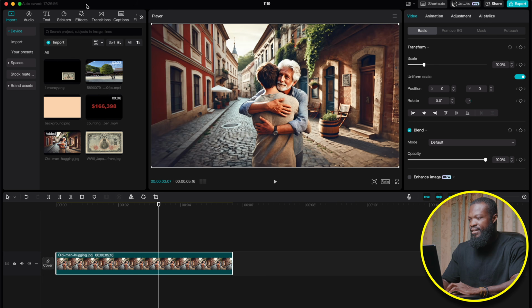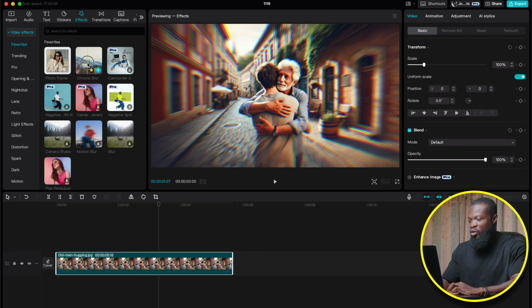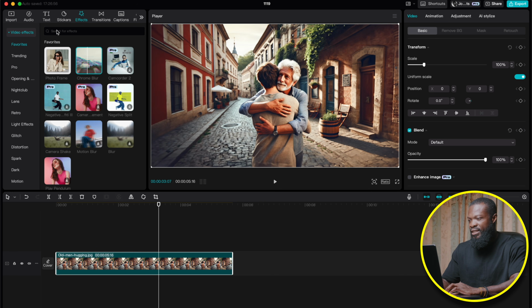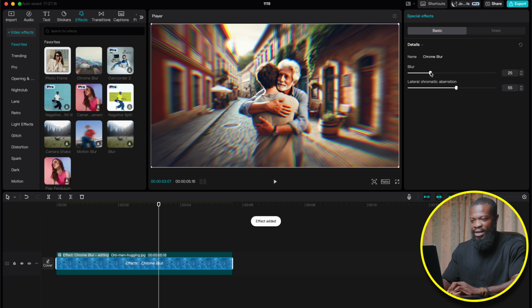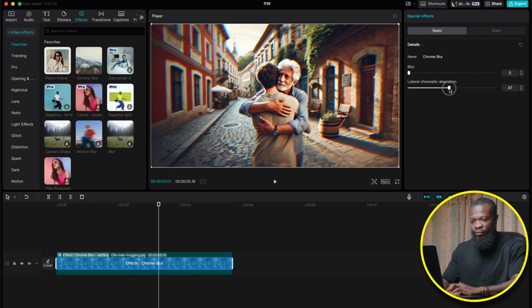With that selected, go to Effect, and we're going to use Chrome Blur. You can search on this side, just drag and drop on the image. With the blur, let's take it to 0. Chromatic, let's go to somewhere 47.